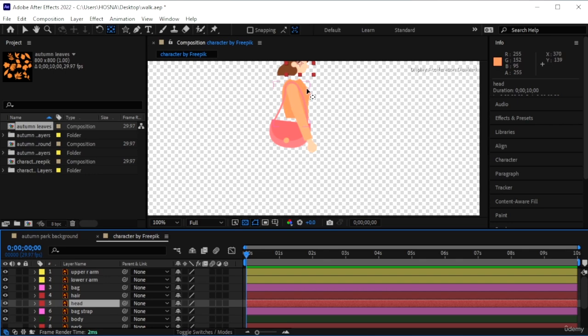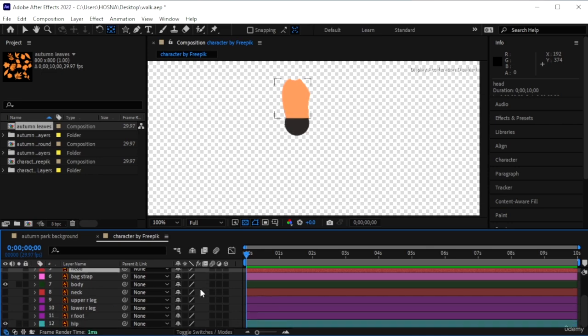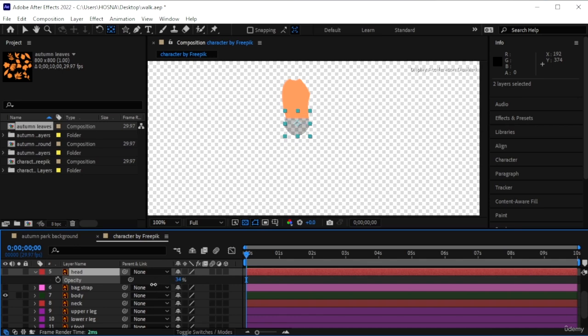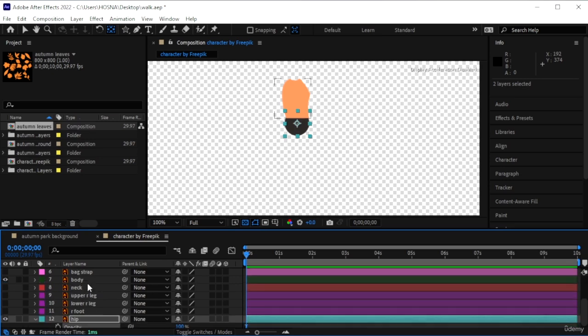The body needs to connect to the hip, so bring the anchor point to the hip. And if we select both, hit T and lower the opacity. Oh, we're doing it for the head. Do it for the body and the hip.